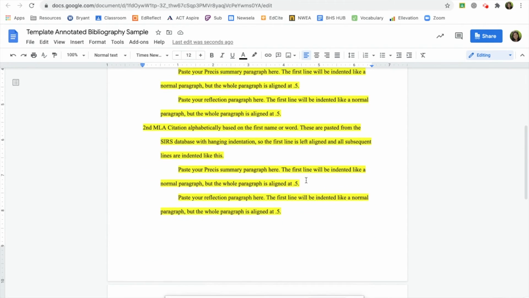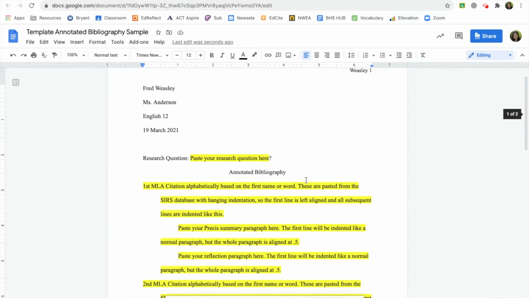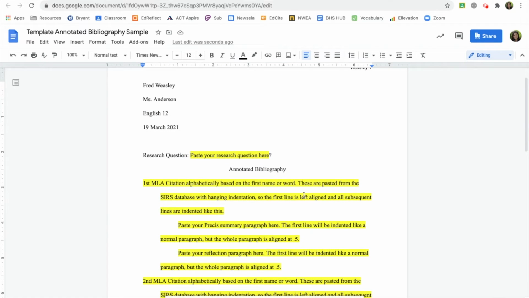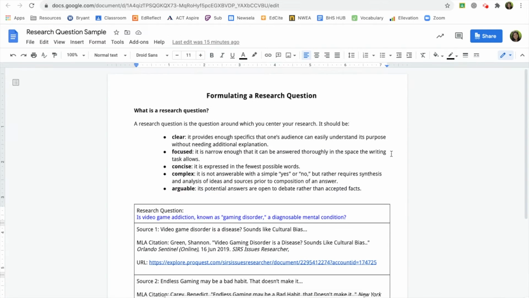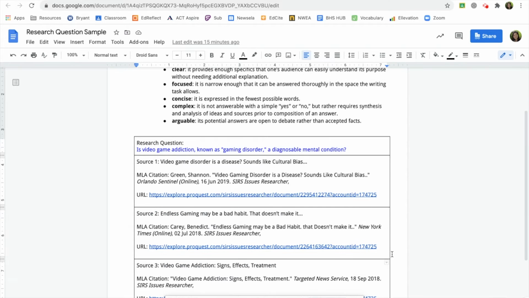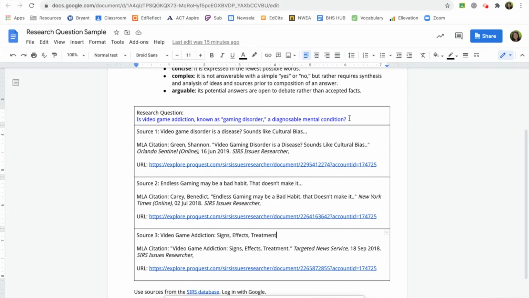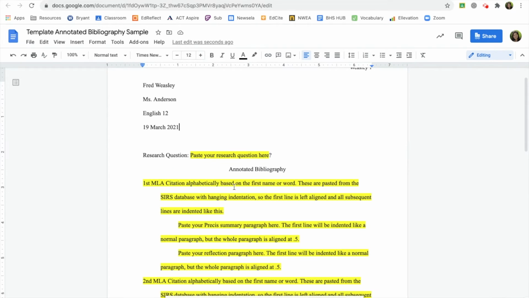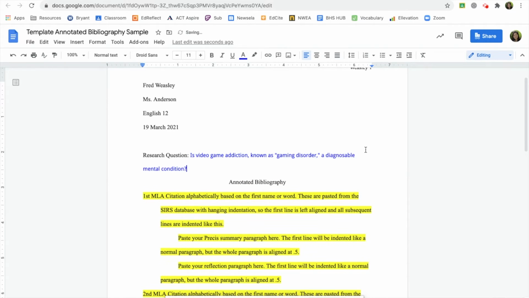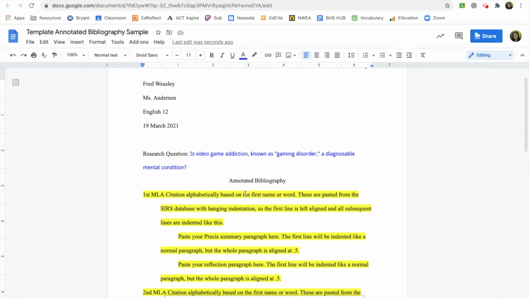All right, so I have a student sample for all of these things to paste in. The first thing you'll want to do is go and find your research question. So, the formulating a research question document. I'm going to copy the question, Control C, go back to my document, Control V to paste it. Don't worry about the formatting right now. We'll fix it all later. So no, it's not going to stay blue. We can change that later.